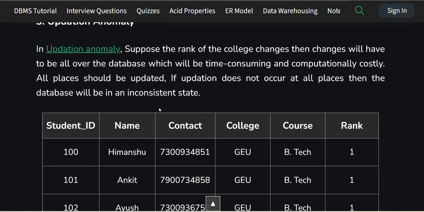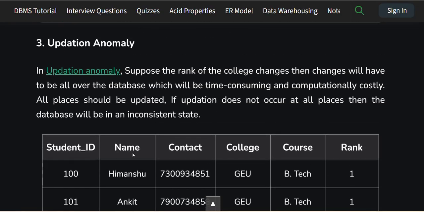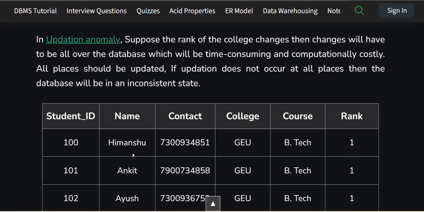Suppose the rank of the college changes, will we have to change it all over the database? If we want to change the rank here and here, we will have to change it from here and as well here all over again. So if the rank of the college changes, the change will have to be applied everywhere, which will be time consuming and computationally costly.